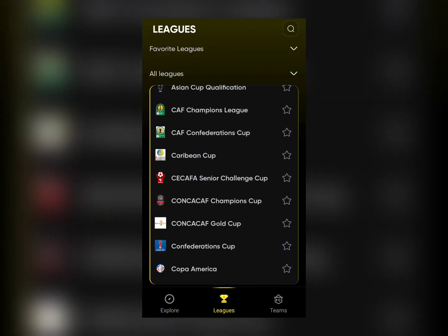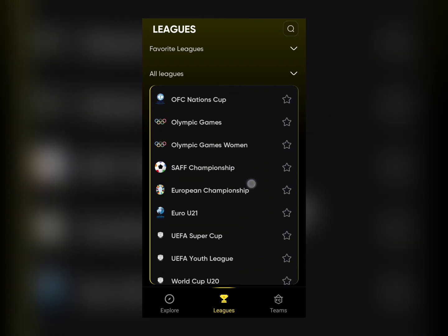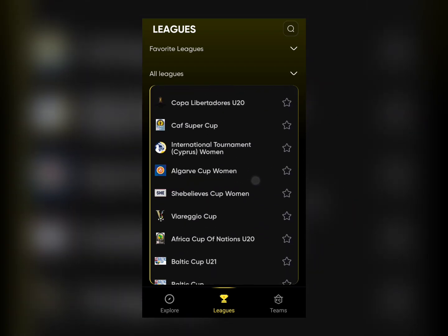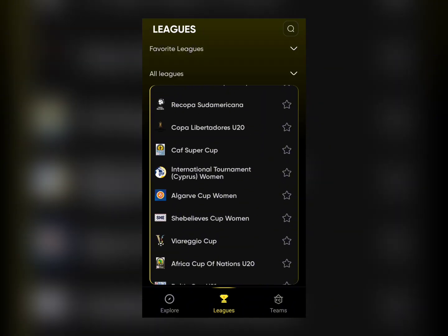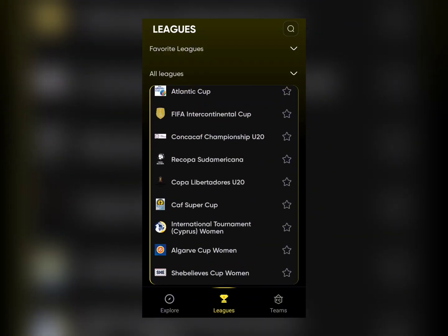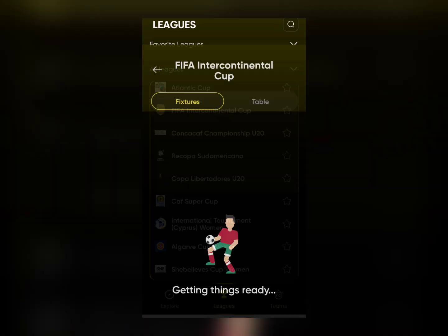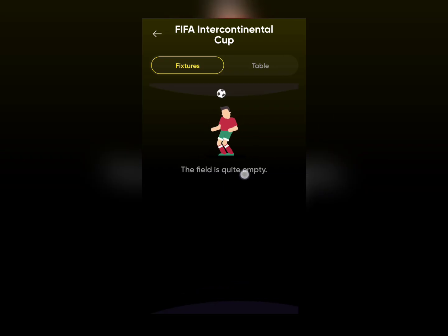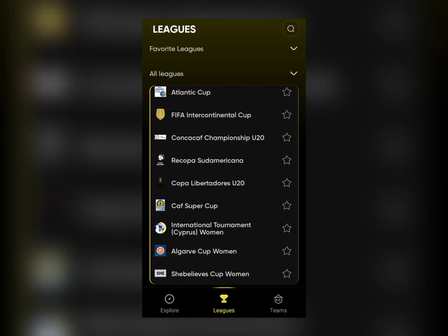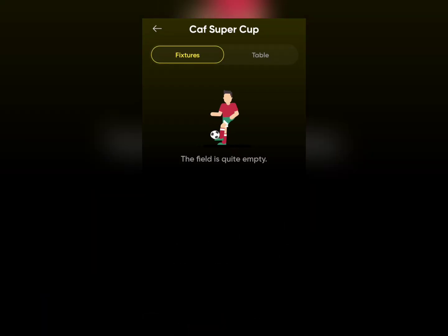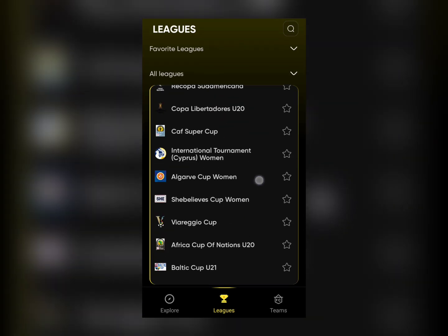Any one of them you can tap on the star icon here to add it as your favorite. So there's just a lot of leagues you can tap on. And let's say you want to check out the FIFA International Cup, and here we see pictures for that league, but currently there's no match going on for that right now. As well, you can see other leagues which will give you information on that.